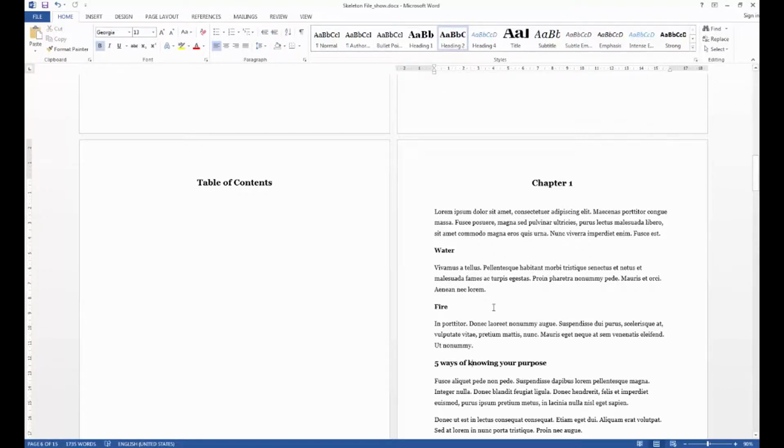And this is very important because when you create your automatic table of contents, the table of contents knows what things are chapters and what things are subchapters based on the style you gave them. So the table of contents knows that chapters equals heading 1 and subchapters equals heading 2.